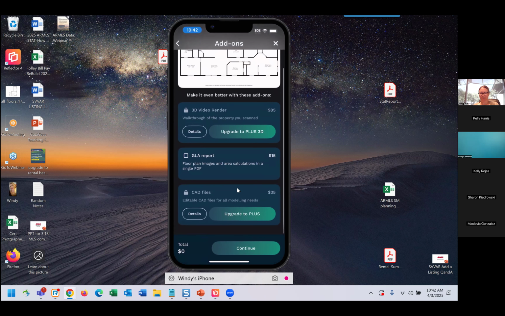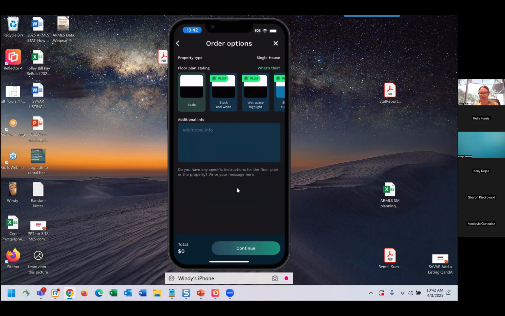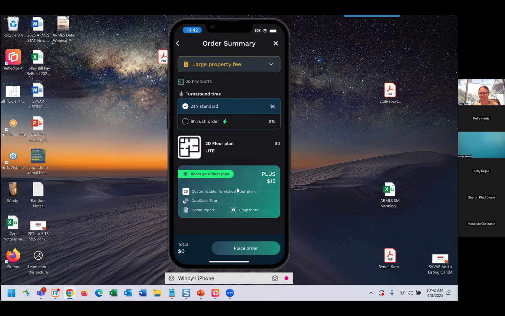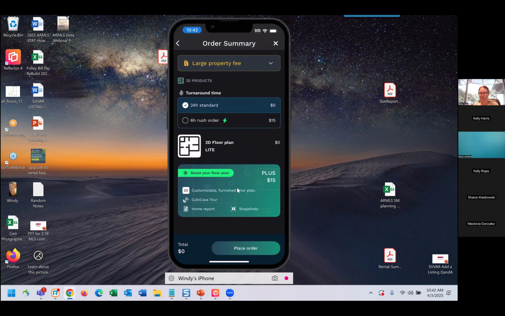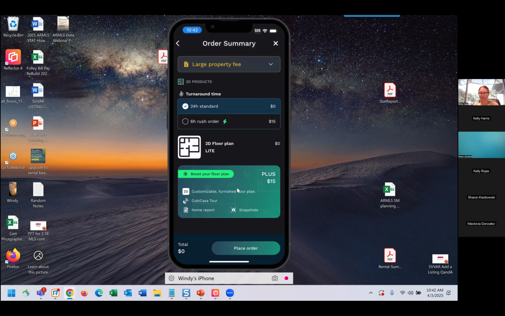And then it's just giving me my pricing information. I didn't add anything extra like a CAD file or a GLA report. I'm not going to choose those options. So at this point, I'm going to press continue for $0. If I have additional notes, I can add additional notes. I'm just getting the basic one, and then I'll press continue. Nothing else that I want to do here. I don't need it rushed for $15. 24 hours is fine. At this point, I'm going to press place order.